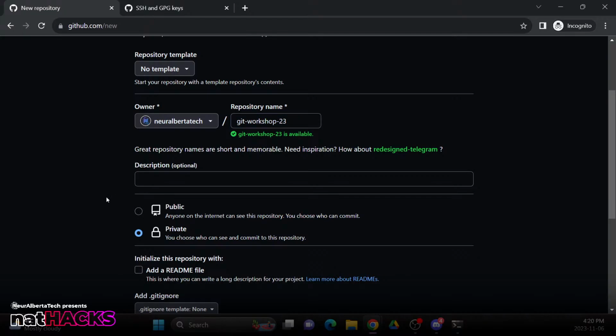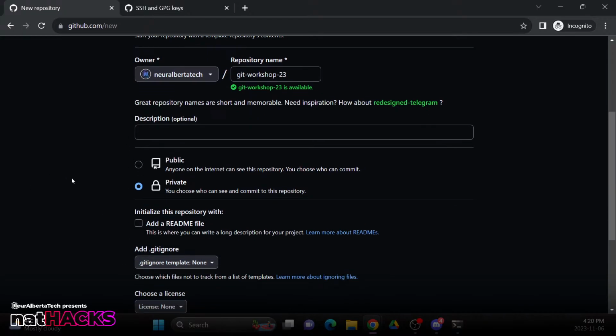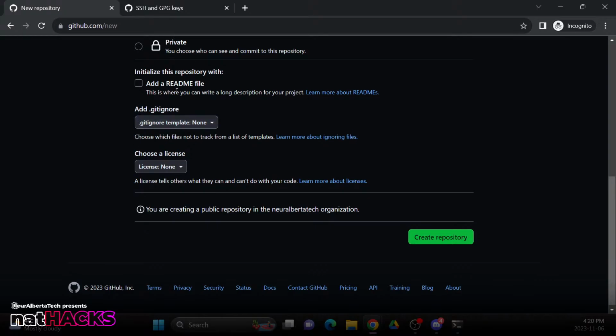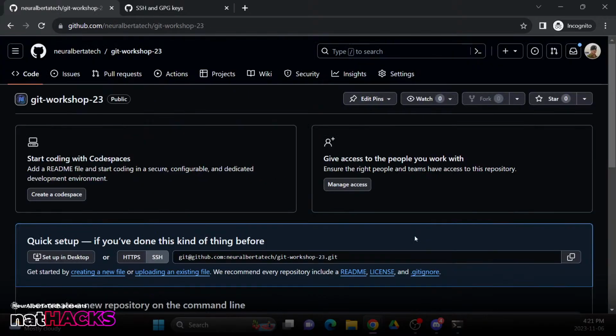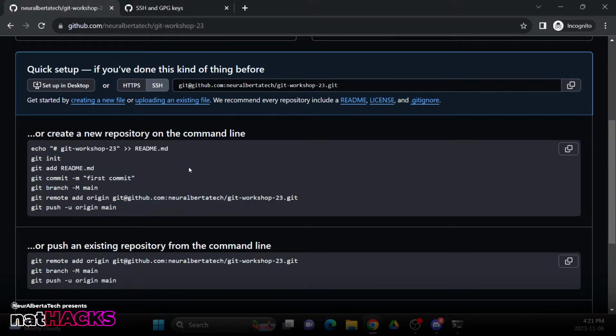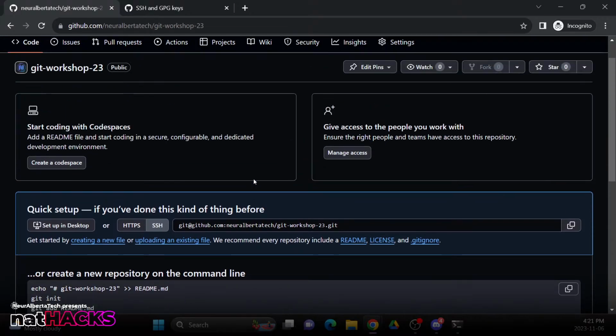All right, so I got my Git Workshop 23. I can give it a description if I want. I can make it public or private. I'm going to make it public so you can reference this afterwards. And then it's got a couple other options in terms of what files I want to add off the get-go. I'm going to leave all these blank, and I'm just going to create an empty repository. So I'll click at the bottom, and boom, I get this. A bunch of commands of stuff I could do, but that's only showing me right now because there's nothing in this repository. It's completely empty.